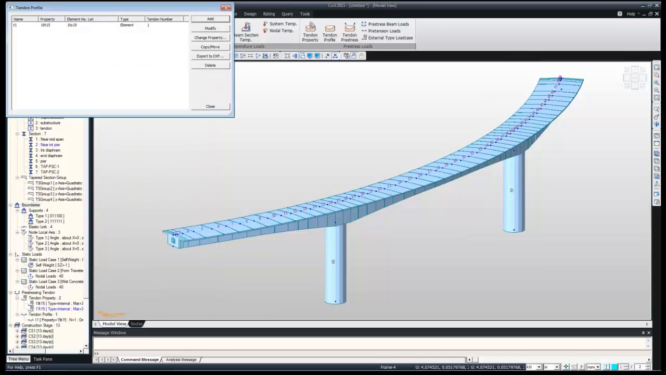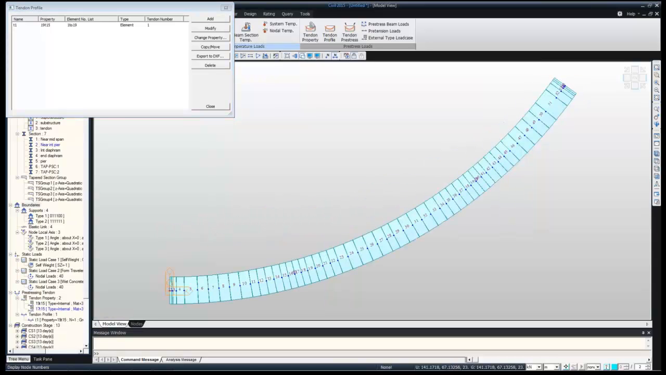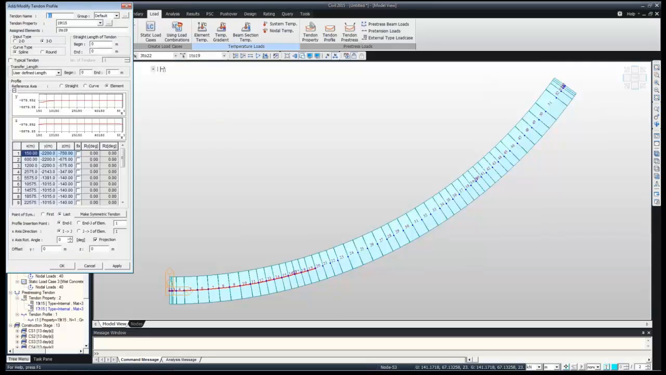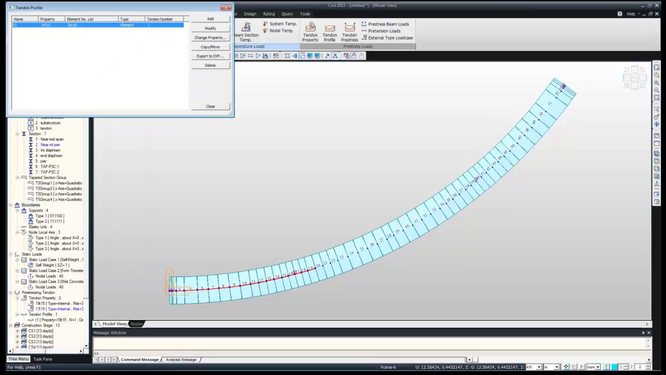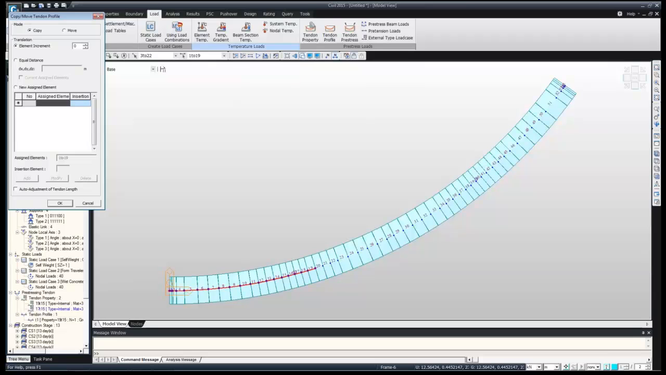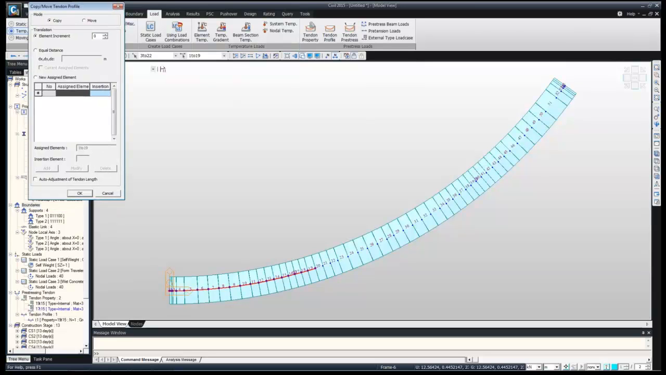Let's say this is the tendon, if I just open it, this is at -220 meter, which means at the left from the center line, which we have selected and which is highlighted by the red color. If we have the same tendon at the right side, we can just copy it. We can select this tendon and copy and move. So equal distance we can directly give, and the current assigned element, because it's going to be assigned to the same elements, then 0, comma.